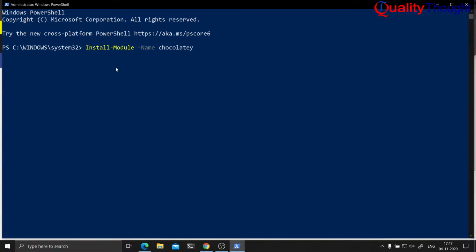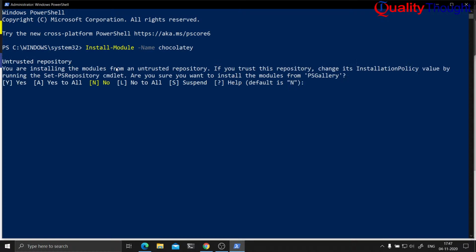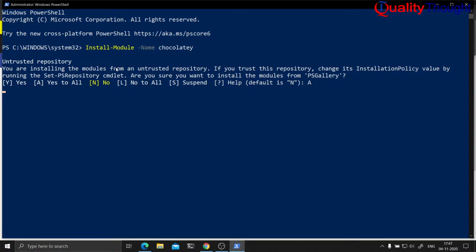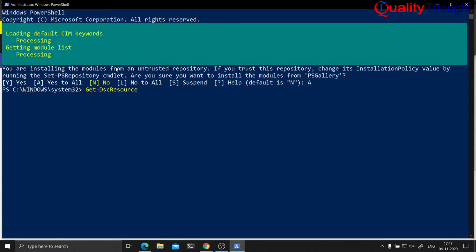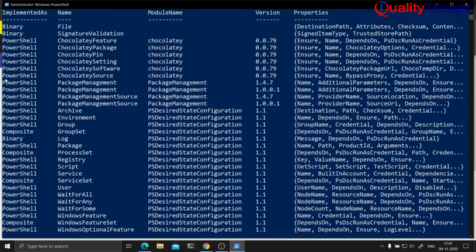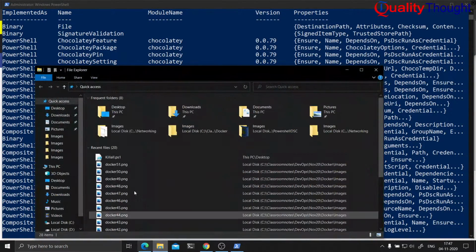Let us wait for this module to be installed. It is asking, do you want to continue with the installation? I would say yes to all. Now once it is done, let me execute Get-DscResource. So if you see, from Chocolatey I should be getting some more resources that are added. That is exactly what I'm going to document now.